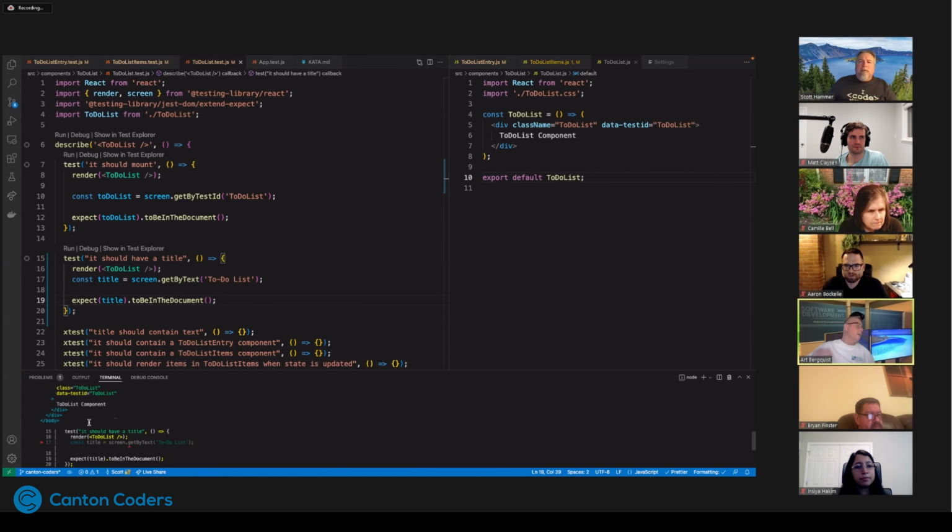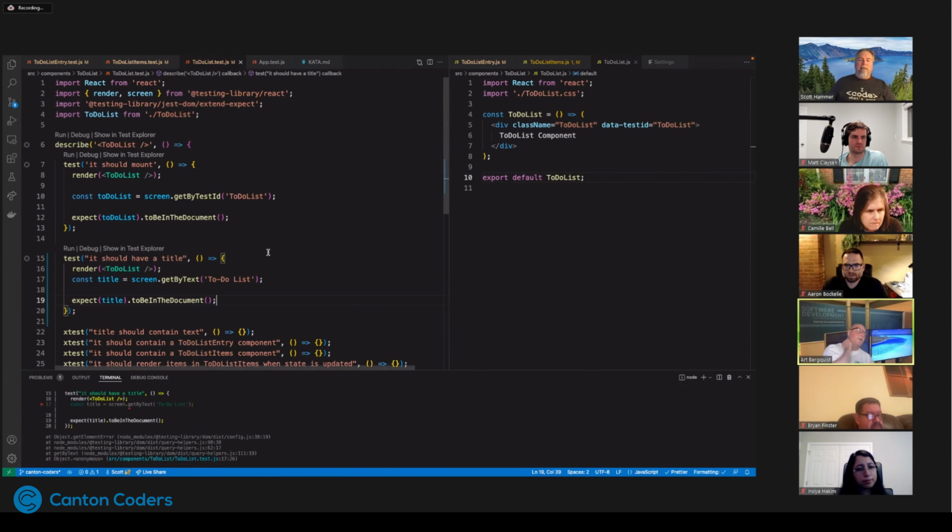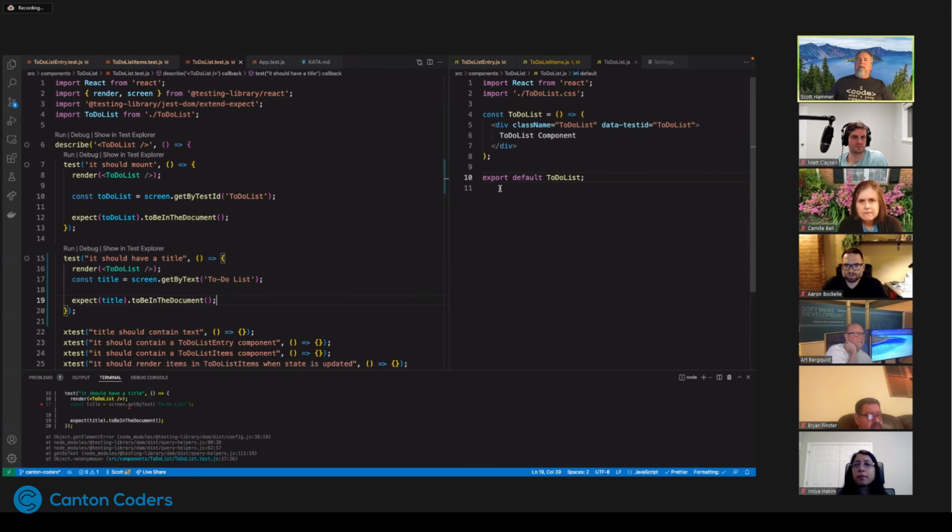You shouldn't rely though on ASI, automatic semicolon insertion, because there actually are a couple scenarios where you can get burnt. So it's always best to keep them. That's just what I've heard. Oh, keep the semicolons. Interesting.